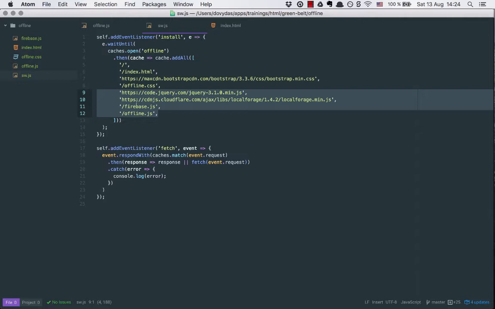So caching is not enough. We have to serve the local version if it is available under all the fetch requests. We do that by adding this event listener to self called fetch, and what we do is we check if we have this event request in the cache, and if we do, we just deliver it.